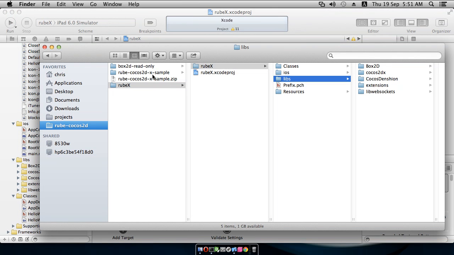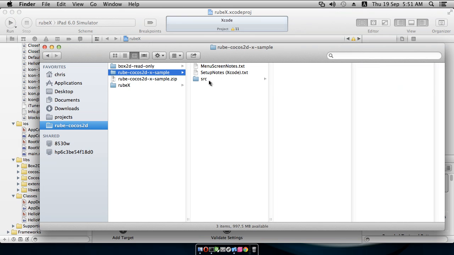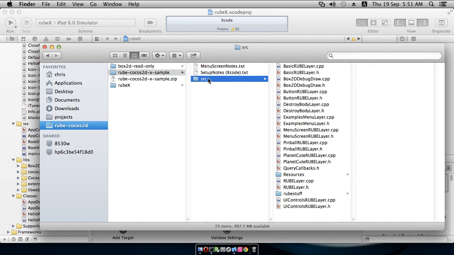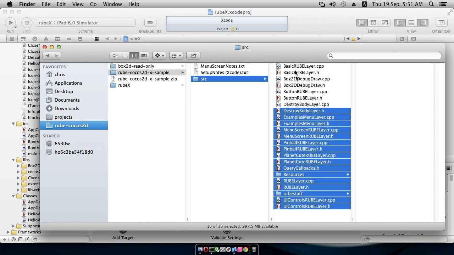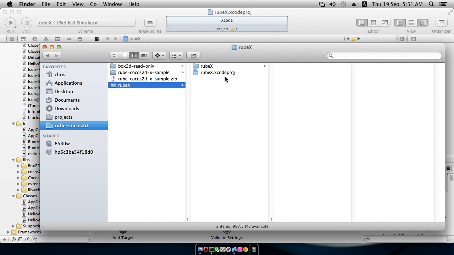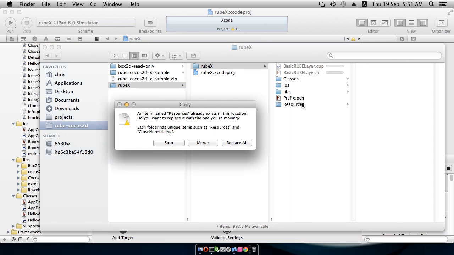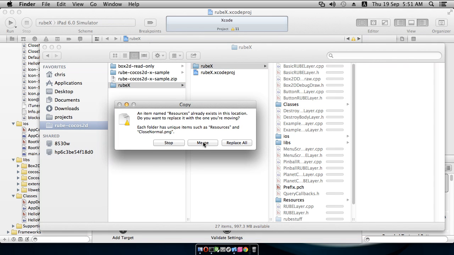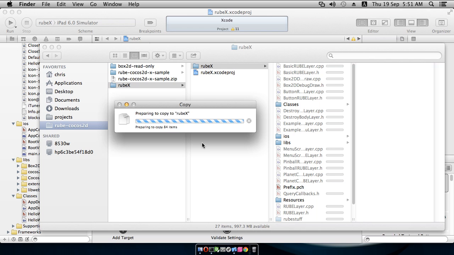Now we need to add all of the RUBE stuff, so that is from the RUBE source code download. I'm just going to copy everything from the source folder there, and I'm going to bring that into my Xcode project, and I'm going to paste it in here alongside the resources folder. When I do that it will ask me if I want to merge the new resources that I'm pasting with the old ones, which I do, so I click merge here.